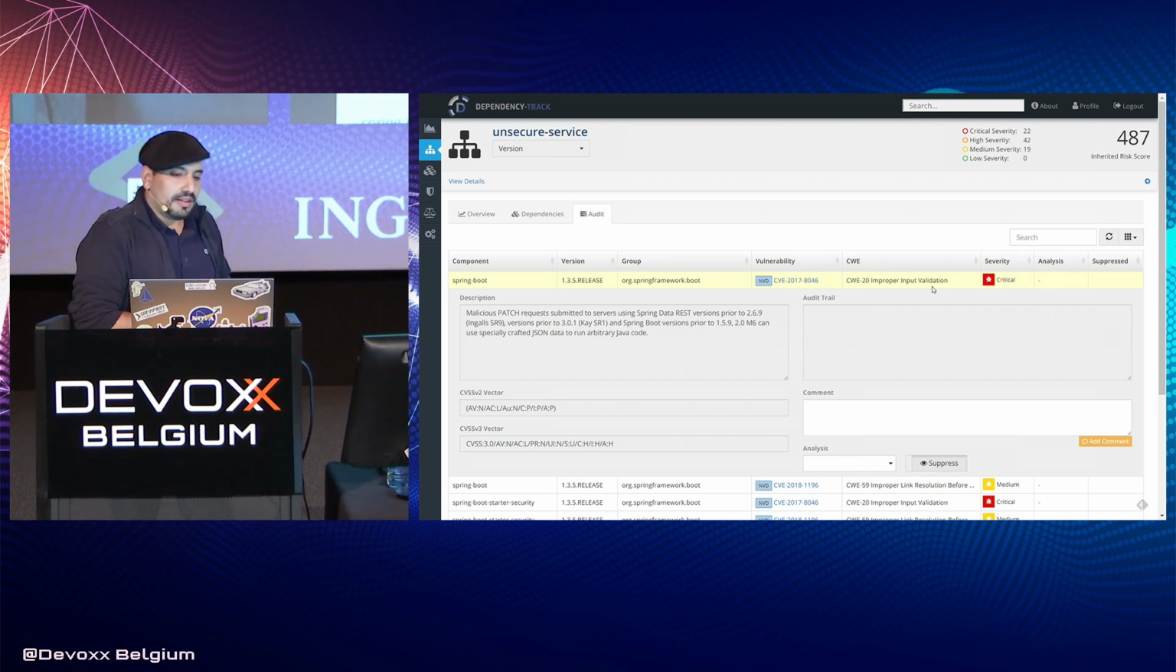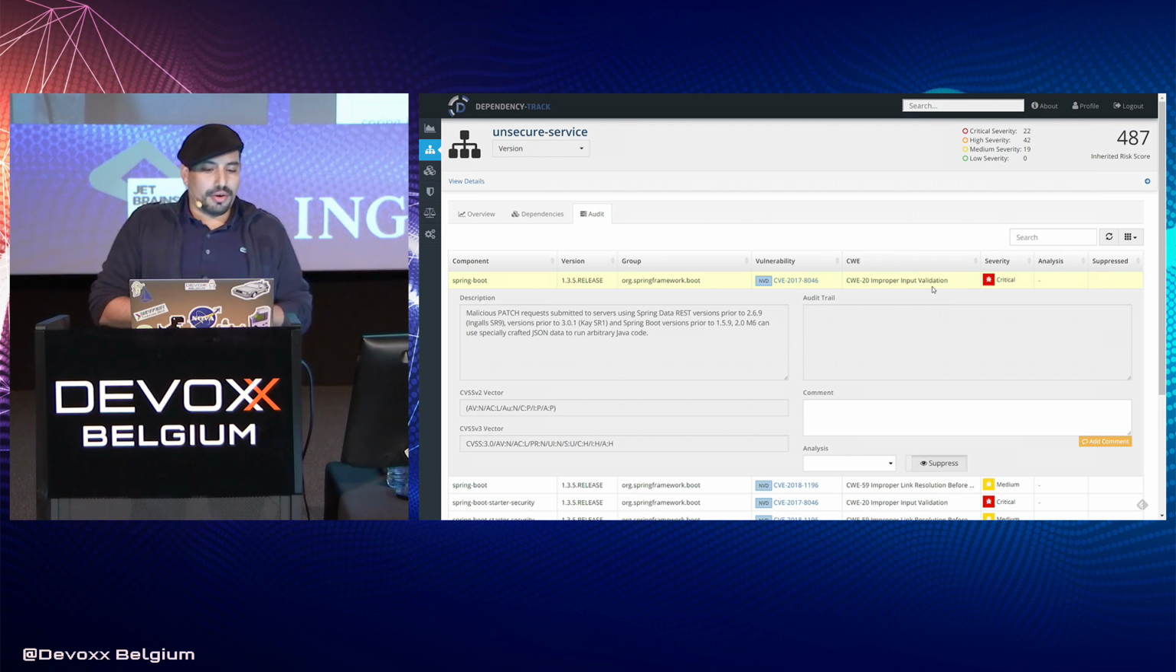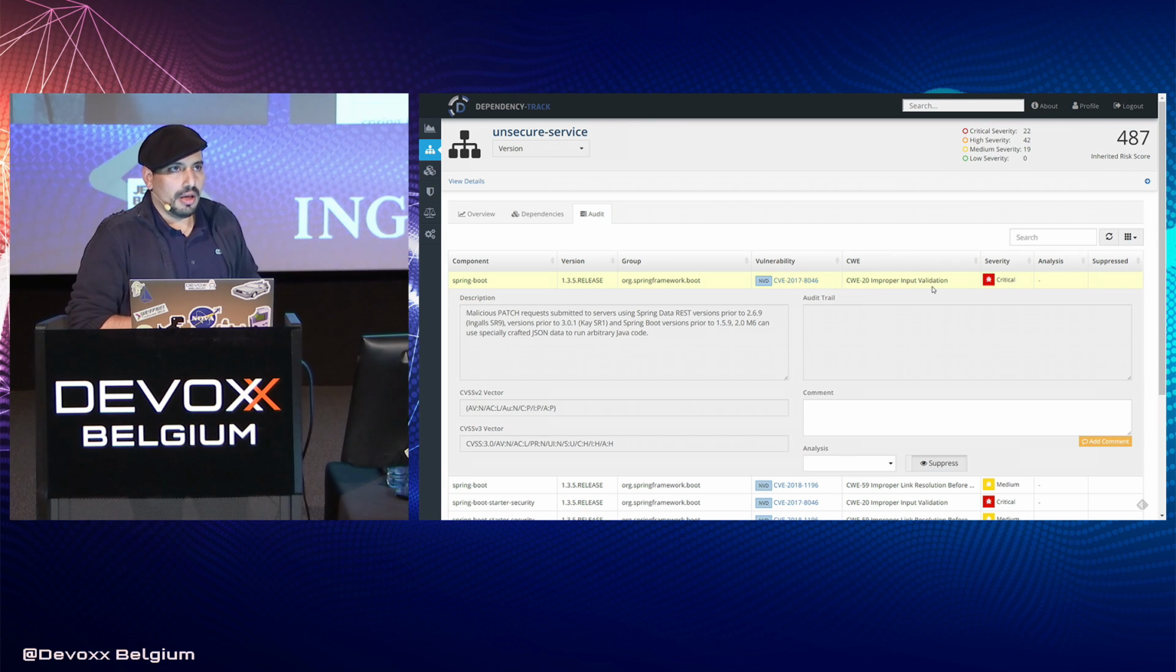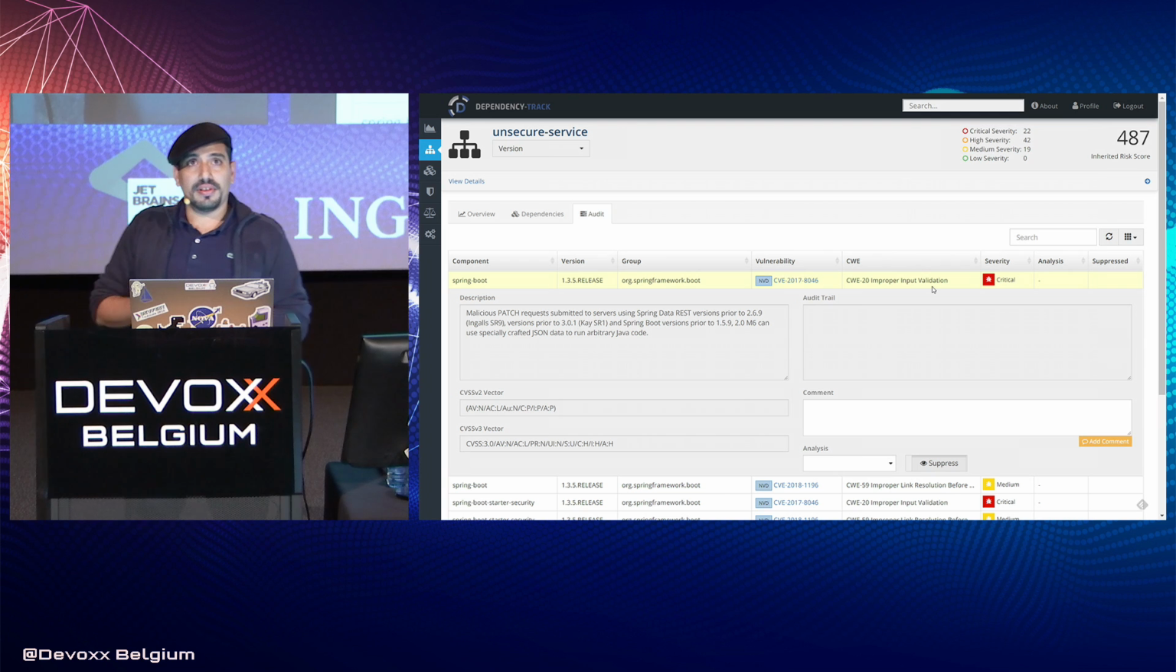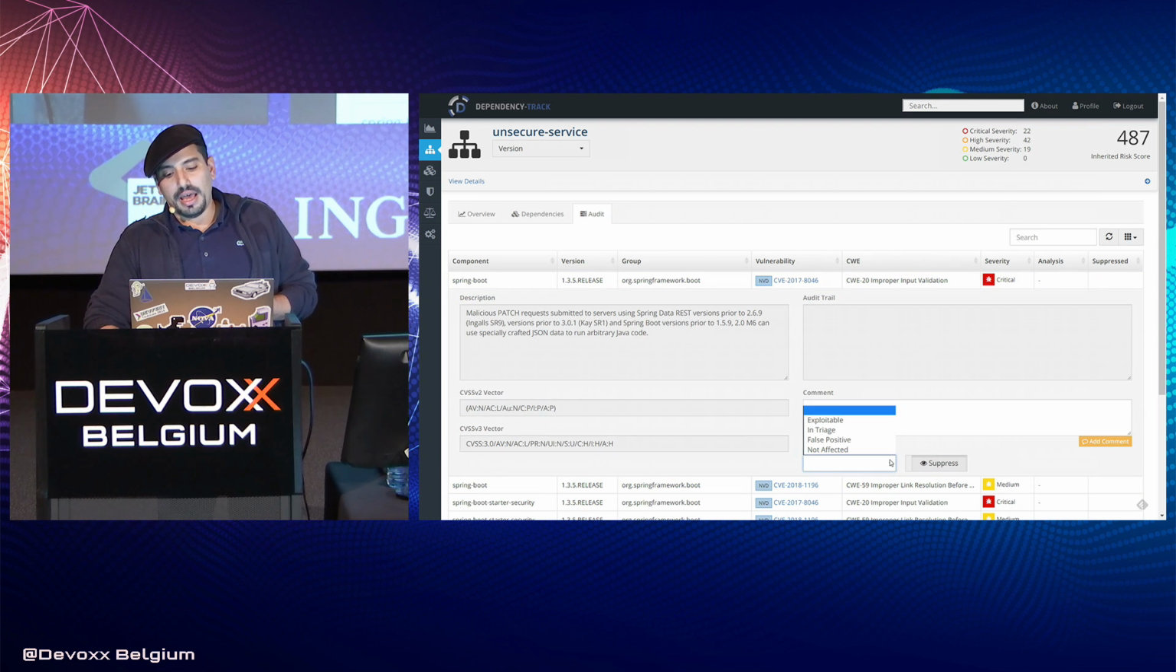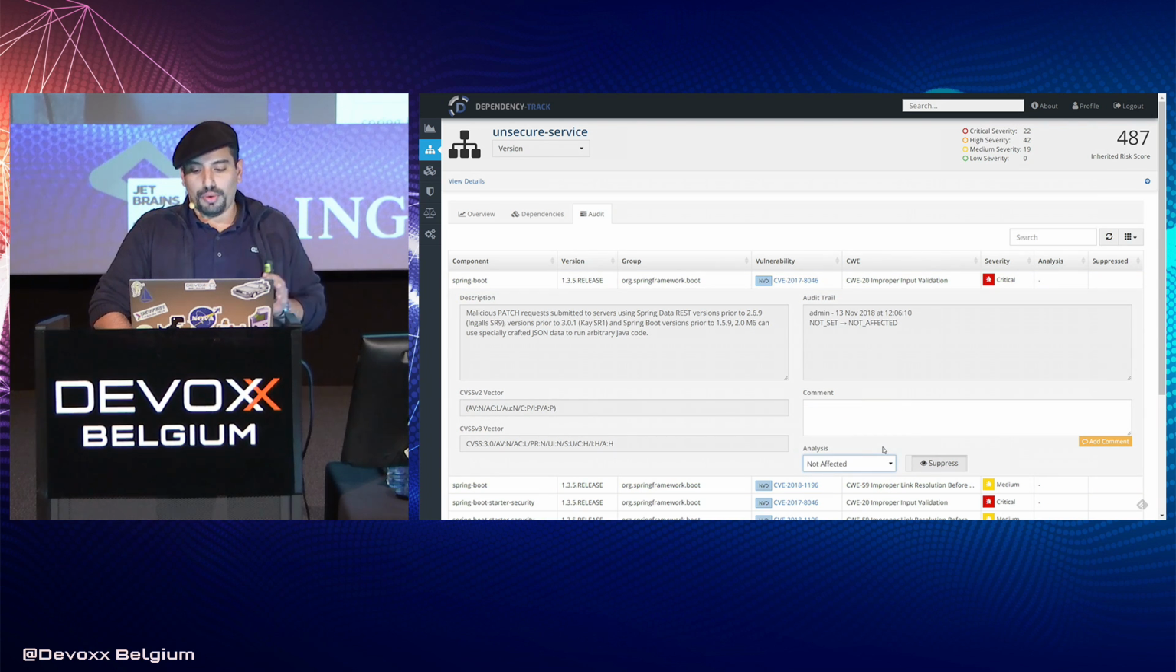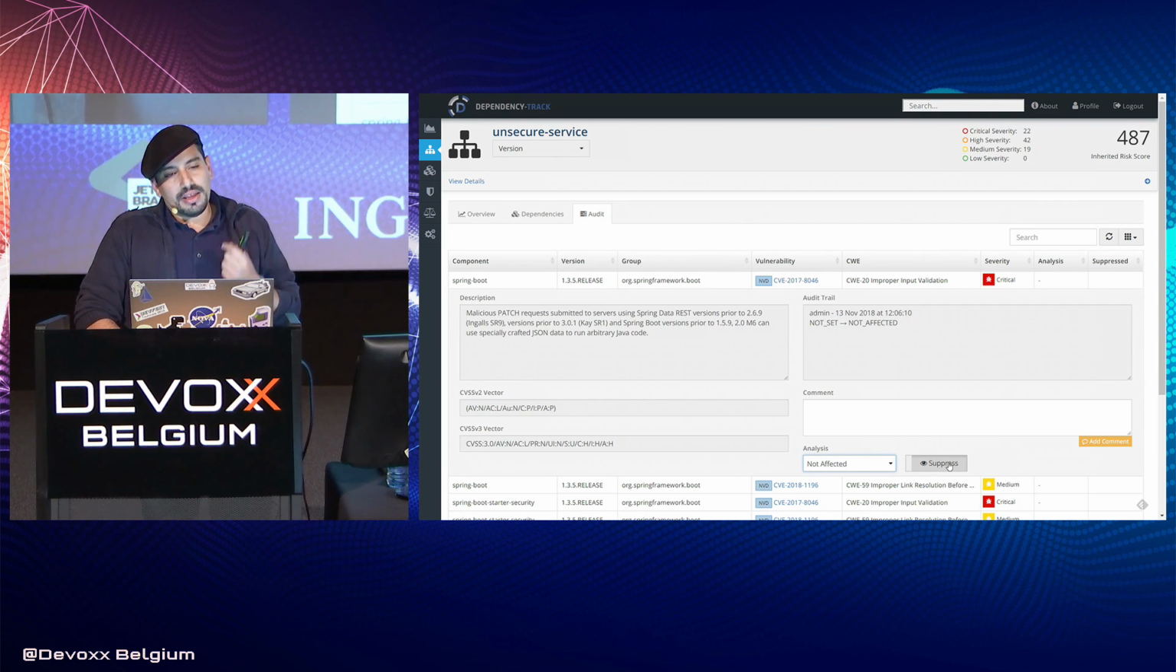Here it says that with the version of Spring Boot embedded in my application, an attacker can craft a JSON patch request to execute arbitrary Java code. The thing is that the attack vector here is Spring Data REST, and I'm not using that in my application. So I can say to DependencyTrack, okay, I'm not affected at all. And I can also click on suppress, so it won't be taken into account in future analysis.